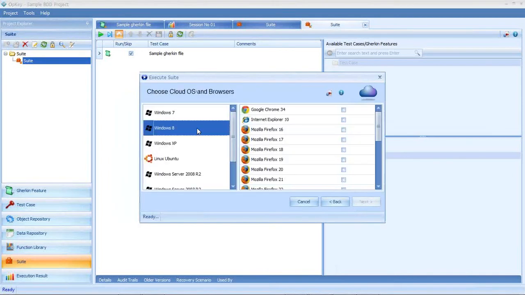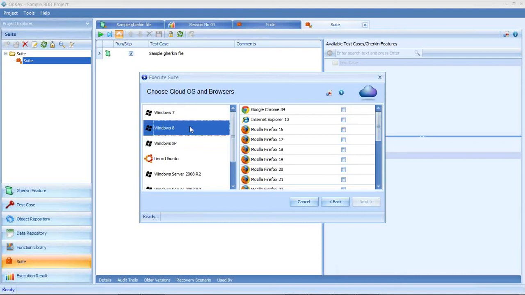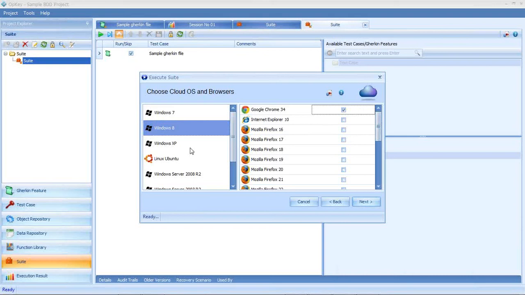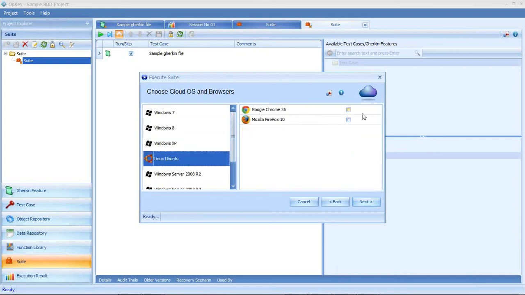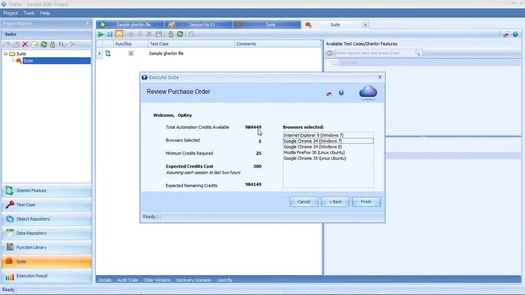This is the interface we were talking about. There are multiple OS available, and with each OS there are multiple browsers available. So you can execute your flow if you have a multi-browser testing application and you want to test on multiple OS browser combinations. You just need to select the browser and OS and click on finish button. So I have taken 5 browsers, and these are my credit limits. Just click on finish button.